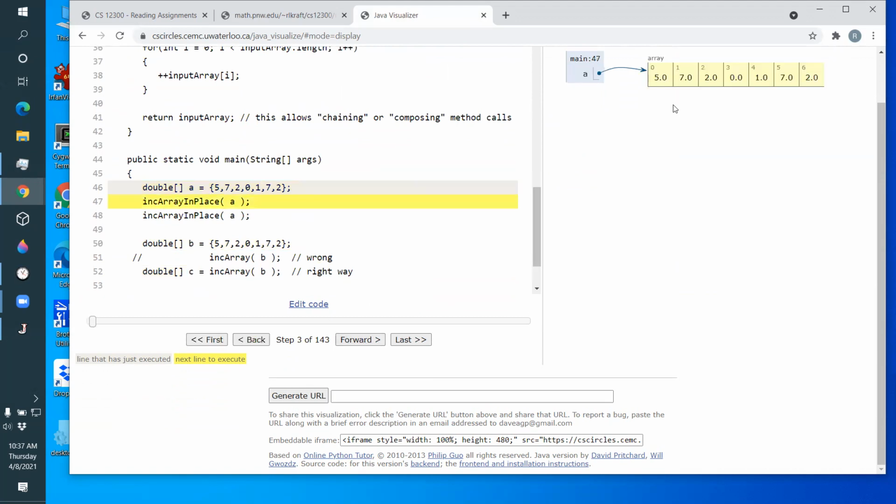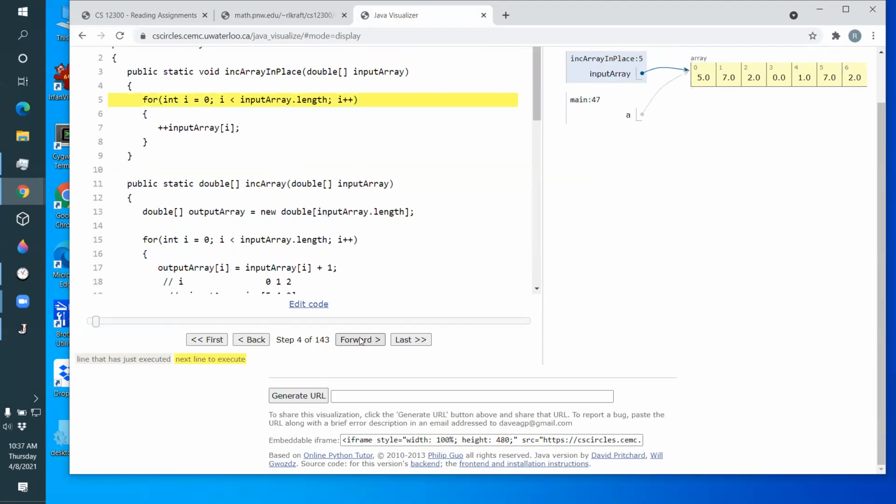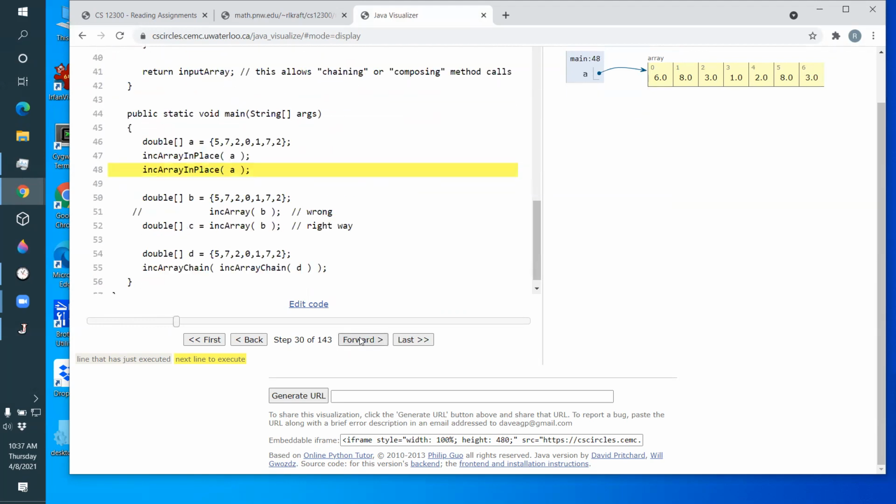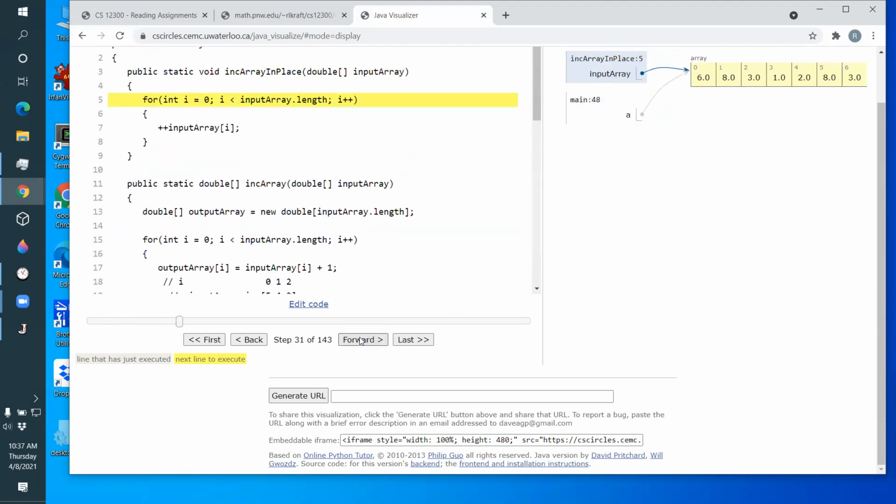Okay, so create the input array, call inc array in place once. Now we're going to increment 5 to 6, 7 to 8, 2 to 3, 0 to 1, 1 to 2, 7 to 8, 2 to 3. Okay, we're done incrementing it. Return. Now do it again. Increment 6 to 7, 8 to 9, 3 to 4, 1 to 2, 2 to 3, 8 to 9, 3 to 4. Okay, so we've incremented it 2 times.